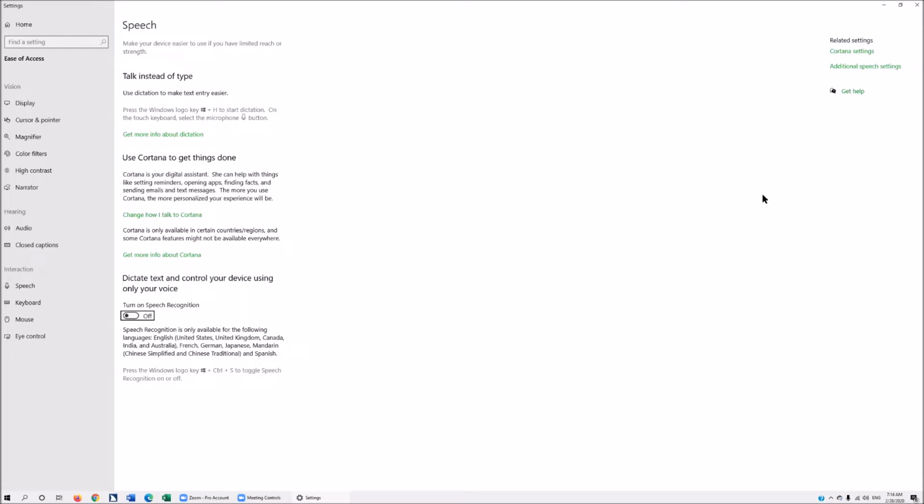I hit enter on turn on speech recognition. I just use my headset and it does a phenomenal job of dictating. You will see that also. You can also press the Windows key, Control and S to toggle speech recognition on and off. So that is a hotkey also. Once again, tab through all of your speech options in order to get this set up.